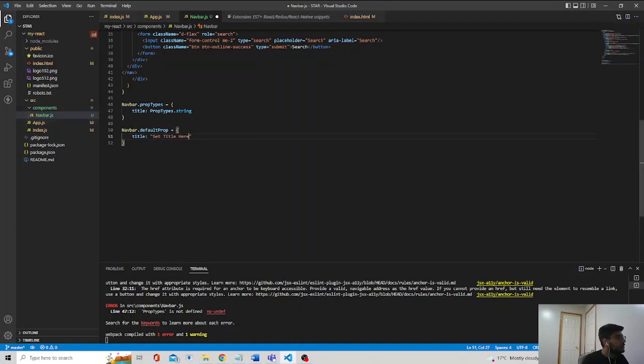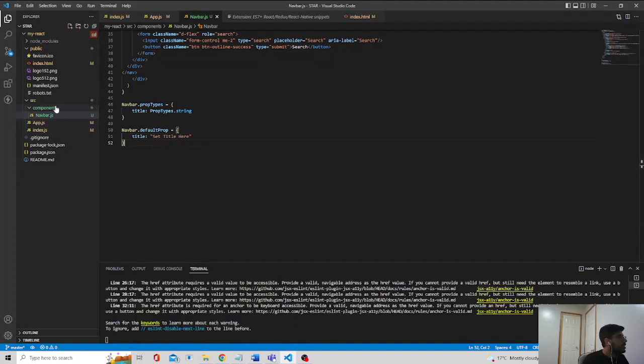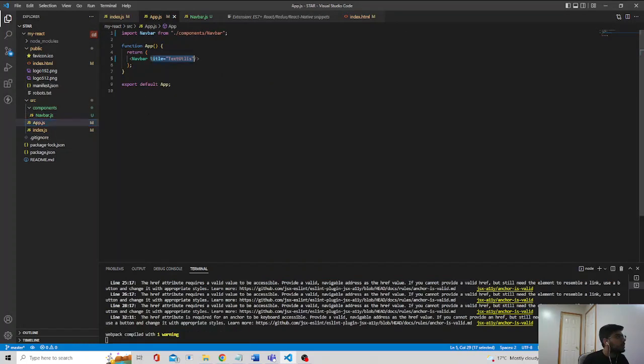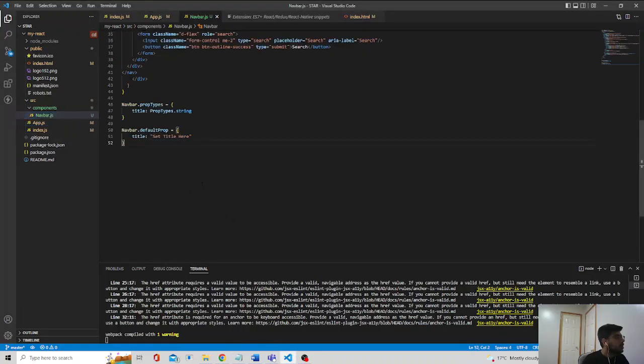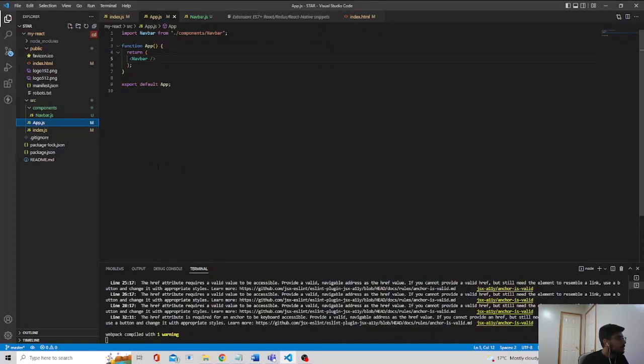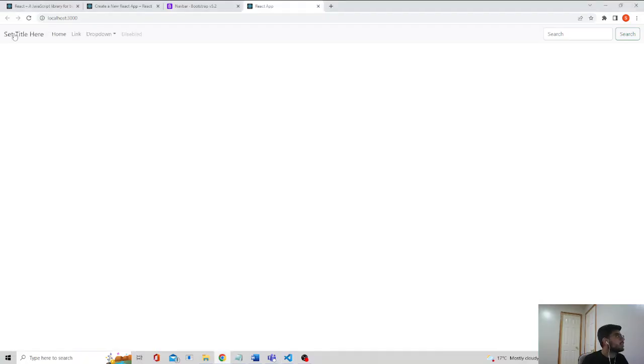So if I don't send anything, let's say I save this, and in my app.js I do not send any field here, I'll just call Navbar. Since I have a default type, it will show me something here. I need to save that file also. It's defaultProps, and then I save this. Now it should bring up "set title here". So these are two main other prop things you can do.